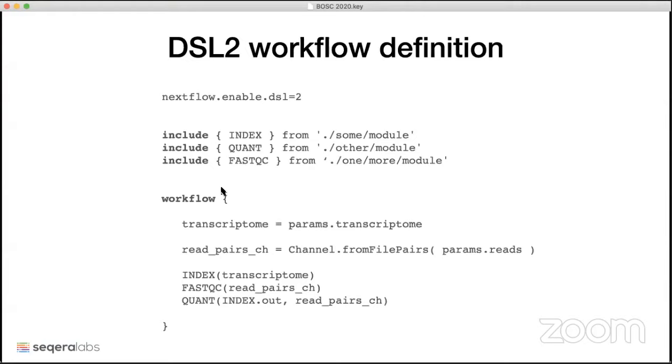So here we are defining, this is a new term which comes up. Instead of having just processes, now we have workflows themselves. And these workflows are essentially the same as core Nextflow code. So we define some parameters. You can see it's transcriptome from some parameter. We define some read channels, a read pairs channel from file pairs.